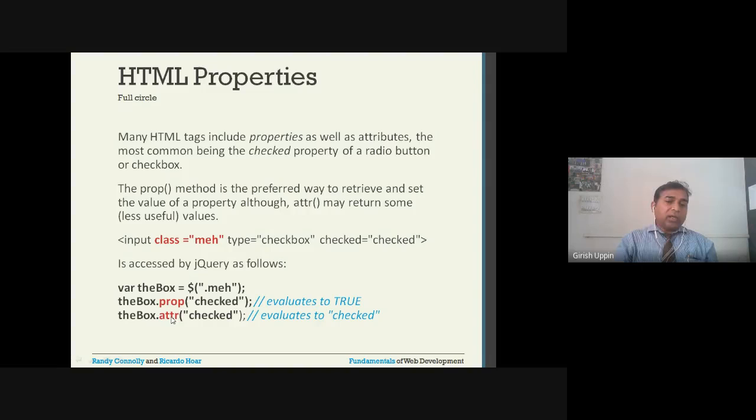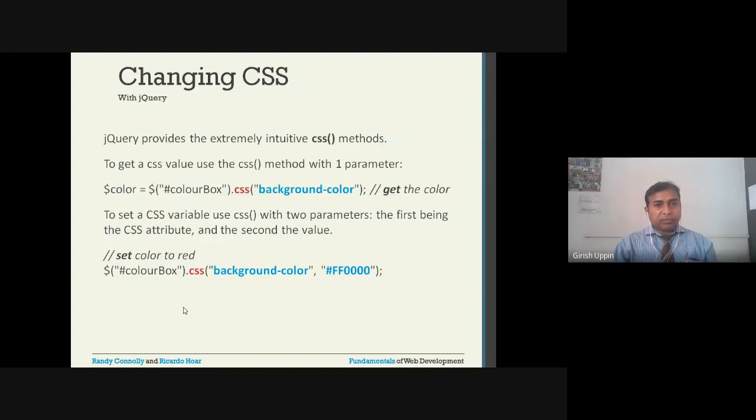If you are using attr, then inside your code you have to check whether it is a checked string or an unchecked string, then you make the decision. If you use the prop method, it can be used directly in decision making. In an if condition, it will return true if it is checked, or false if it is unchecked.